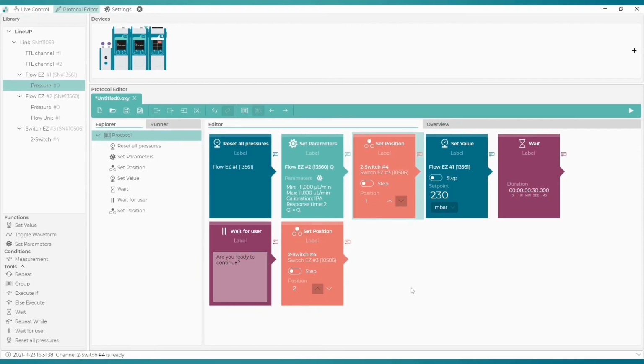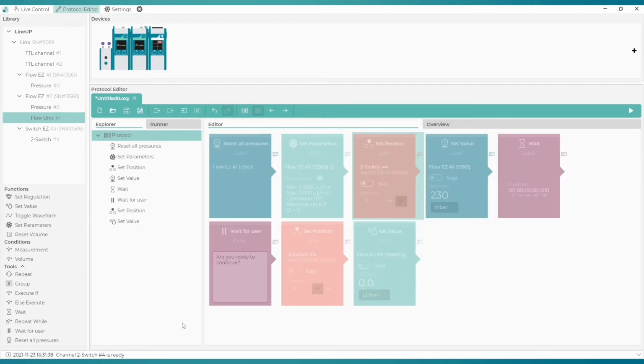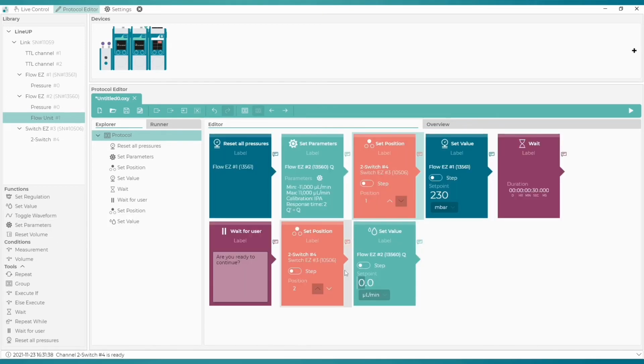We then set the value for the flow rate by selecting the flow unit, which is to be found under the flow easy it is connected to. Once selected, we do the same we did for the previous block. Select the Set Value function below. We want this flow rate to be maintained for 30 seconds, so we can just copy the previous wait block that we have just used for the water filling.